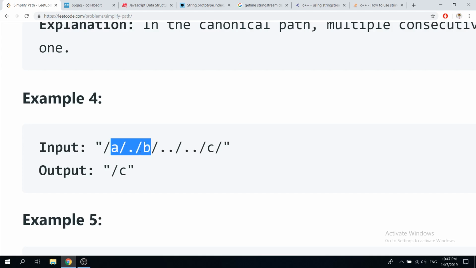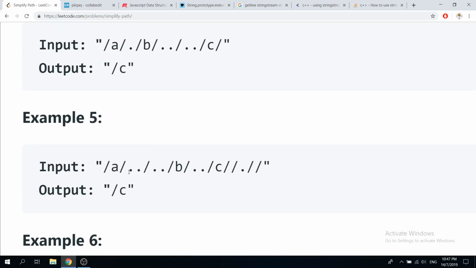Current directory is still A, going inside B, going out of B, so up until here you are at A. Going out of A, up until here you are at root, then you go inside C. So the final result is root C.